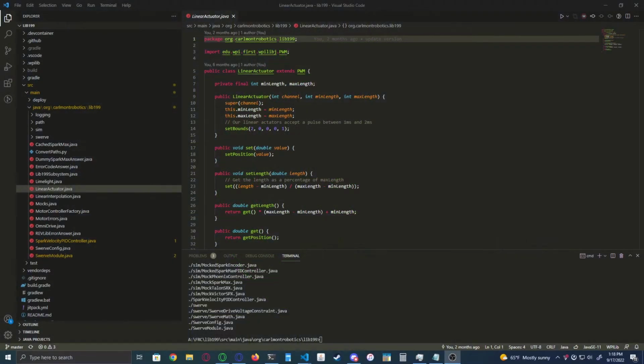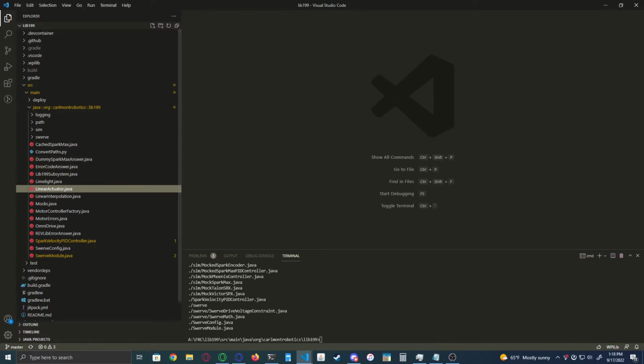So hello, I am here with Charles, one of our other programming members, and we're going to be doing a tour of the Lib199 as it stands. So I guess we should just get started. I'm going to try to go through everything here, which is a lot.